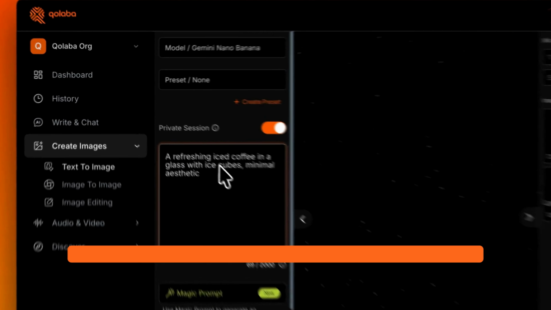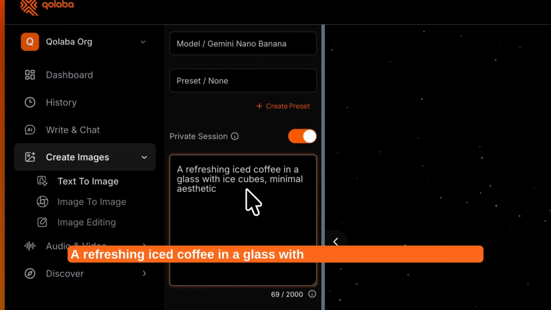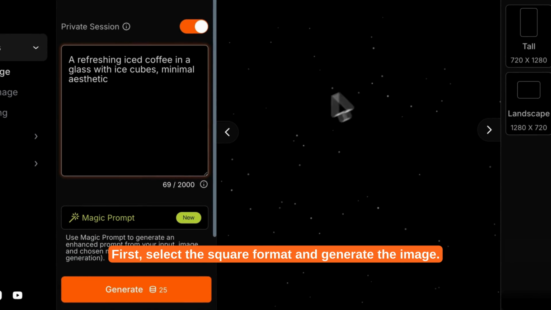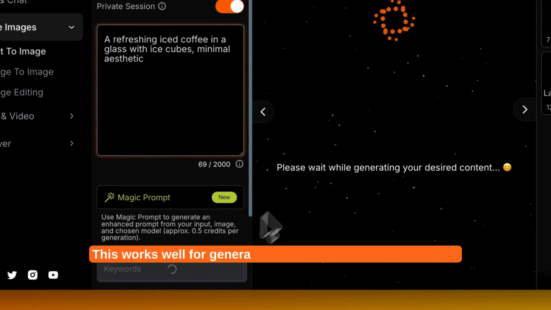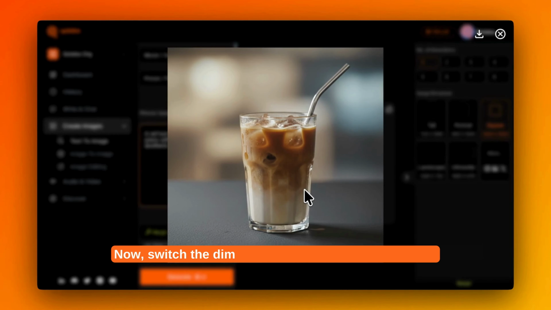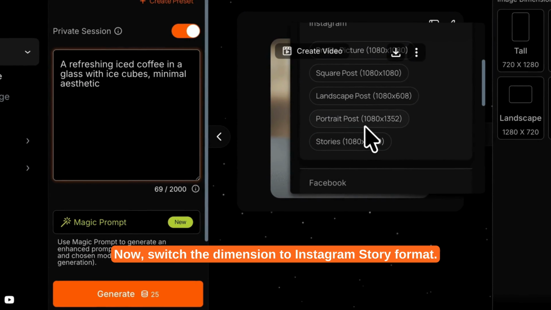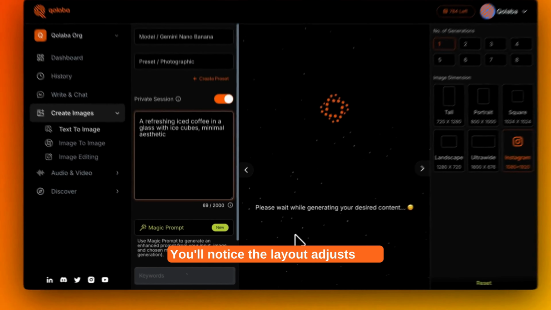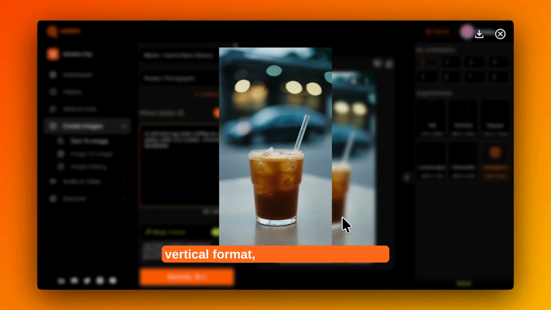Enter a prompt: A refreshing iced coffee in a glass with ice cubes. Minimal aesthetic. First, select the square format and generate the image. This works well for general use and most social media posts. Now, switch the dimension to Instagram Story format. Generate the image again. You'll notice the layout adjusts to a vertical format, optimized for stories.